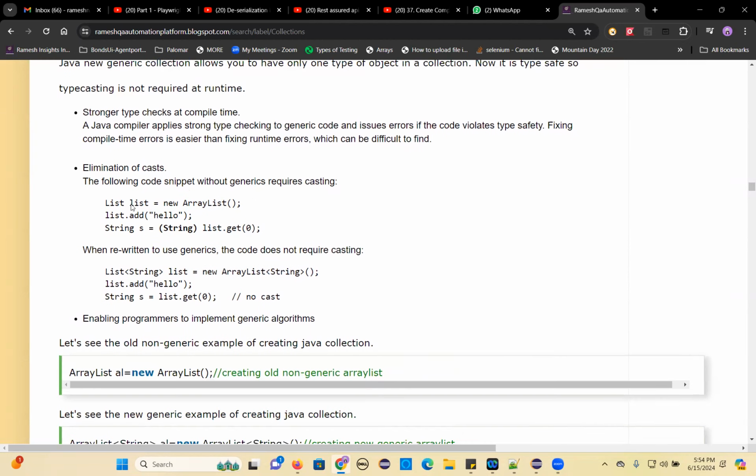Now this is the generic list interface. List object name equal to new array list. We are not specifying any data type. If you don't specify any data type, you can store anything. That's non-generic. If I add hello, and then list.get(0), you have to typecast it. For non-generic, you have to typecast it.